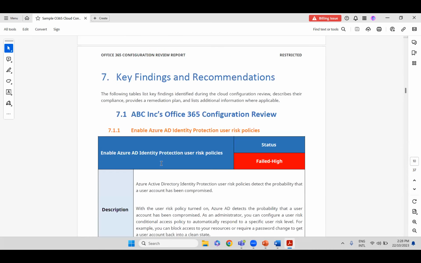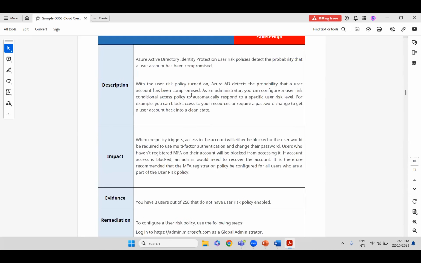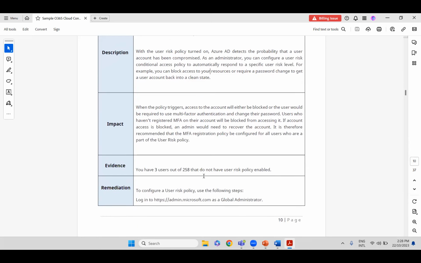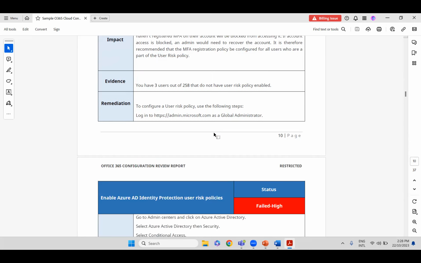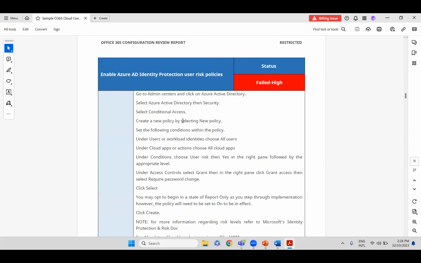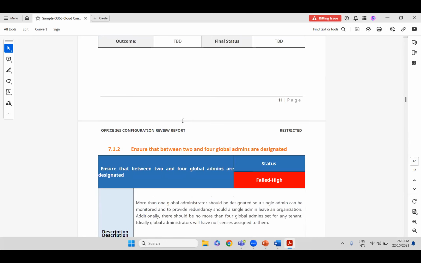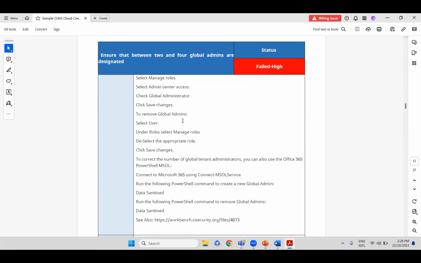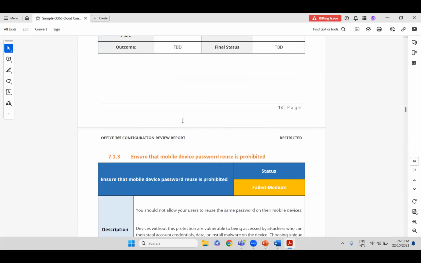Then we recommend, depending on the description of the misconfiguration, its impact and the evidence. For example, you have 3 users out of 258 that do not have a user risk policy enabled. Then we provide remediation, explaining how to go to the global administrator and get it fixed. In that scenario, we need to define the scope first.